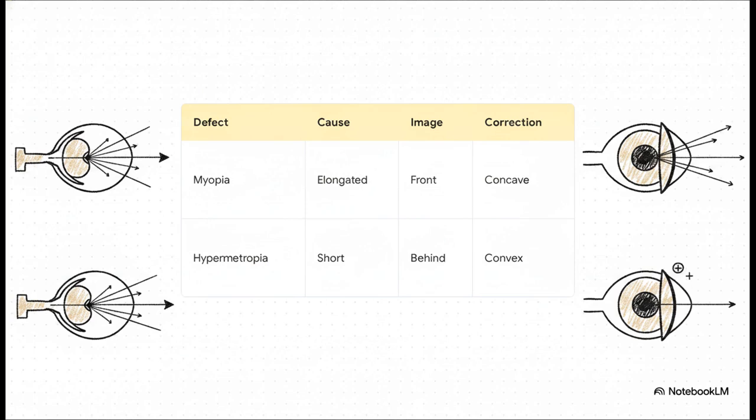With myopia, since the eye is elongated, the light converges too quickly and forms the image in front of the retina. To fix this, we use a diverging concave lens to spread the light out a bit before it even enters the eye. With hypermetropia, the eye is too short, so the image actually forms behind the retina. To correct that one, we use a converging, convex lens to help focus the light faster so it lands precisely on the retina where it belongs.